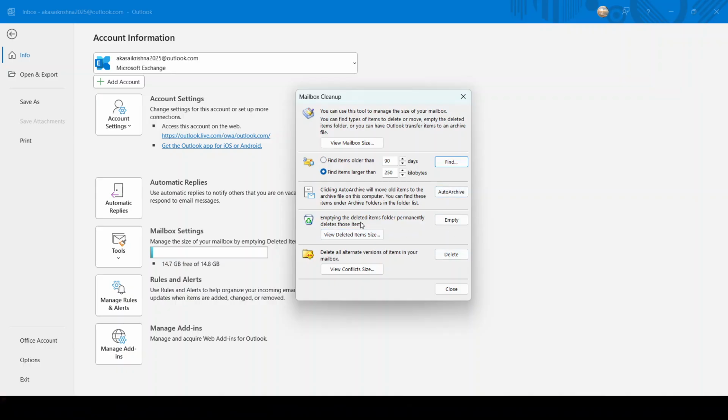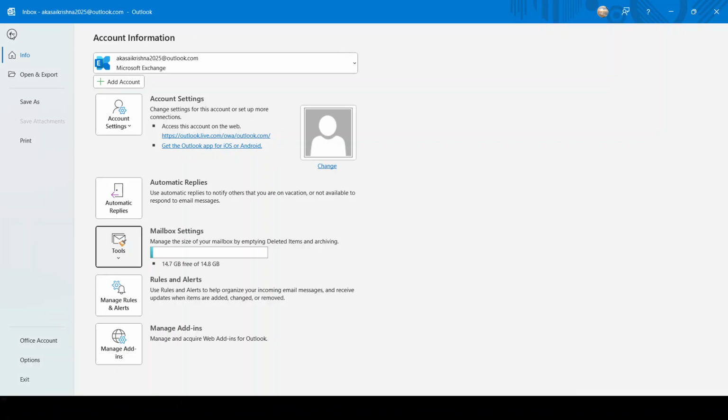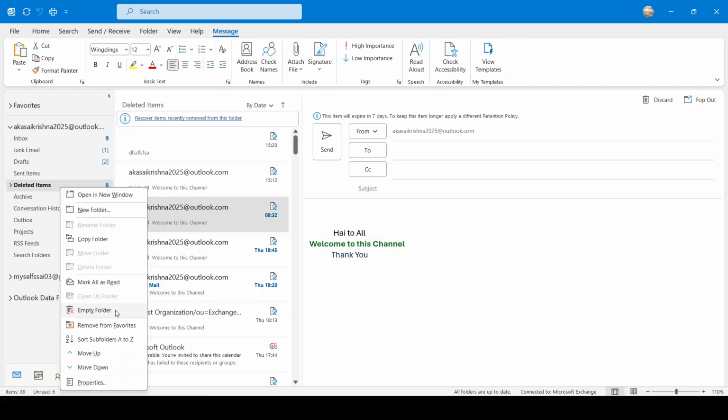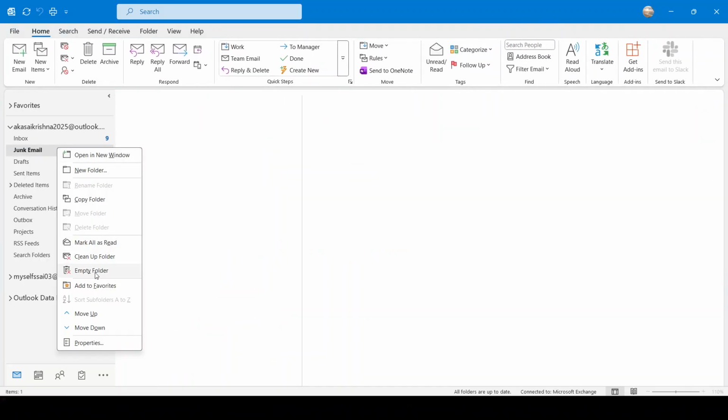After that, open your folder list, right-click Deleted Items and choose Empty Folder. Do the same for Junk Email. Emptying these folders permanently removes those messages and frees server space right away.